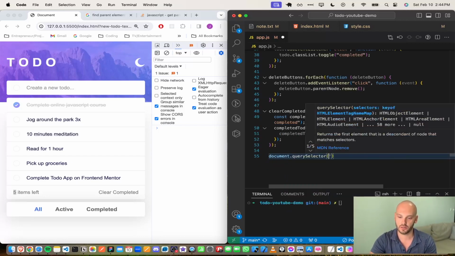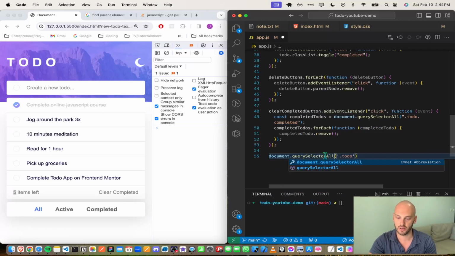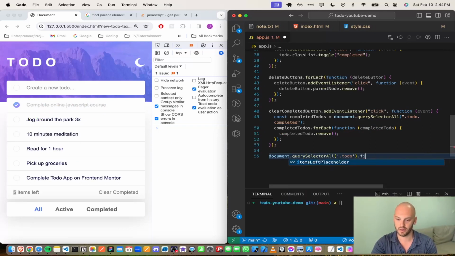document.querySelector dot to do, query selector all, right? That gives us all of the elements with the class to do, so all of our to dos. And then we're only going to want to grab the ones that are not with class completed. So we actually have an easier way to do this. I'm not going to do this in the vanilla way, like in the very beginner way.